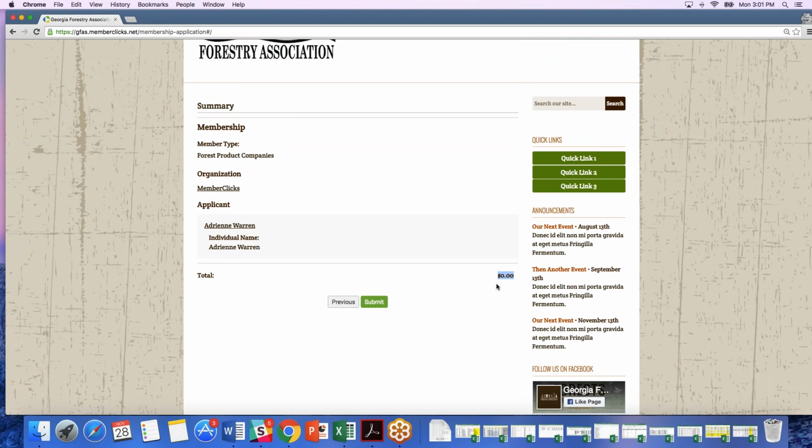When there's a money amount in here, it's also going to give us the option to either pay now or pay later with an invoice. So they can either pay online or they can send you a check, whatever way works best for them.